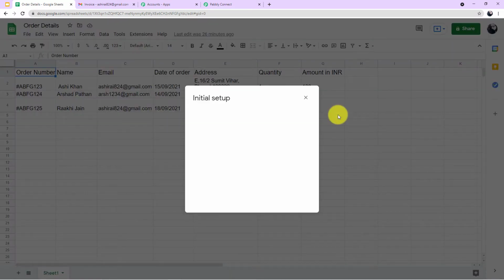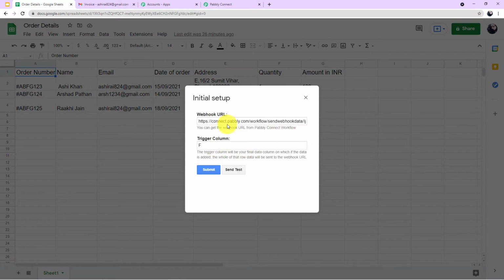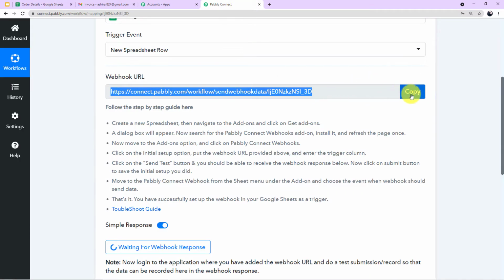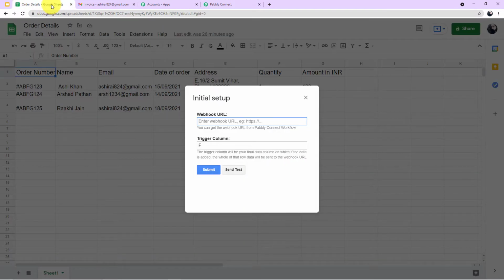So in this initial setup, you will find these two fields, the webhook URL and the trigger column. In the first field, you have to paste the webhook that you have copied from here. So paste it here like this. And in the trigger column, you have to enter the last data entry column of your sheet.